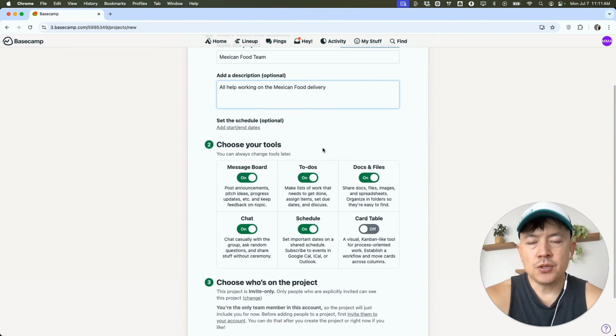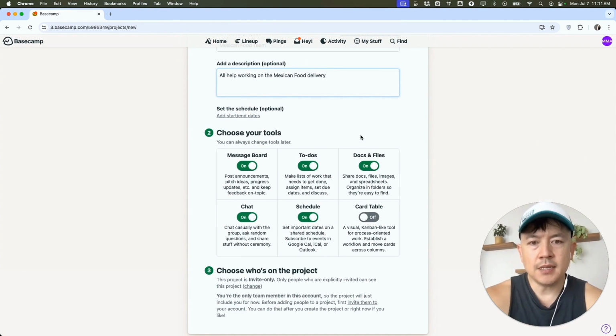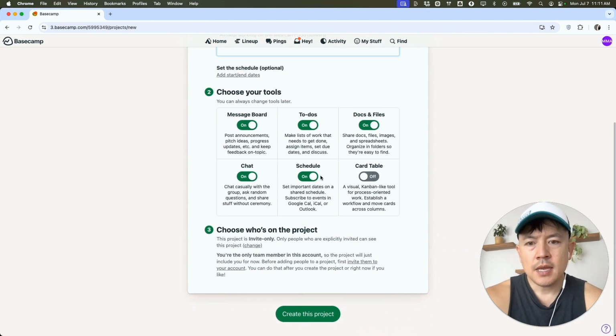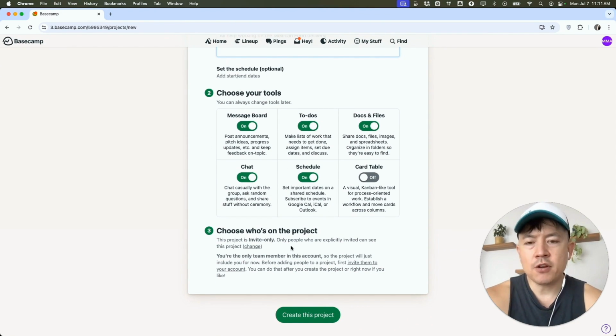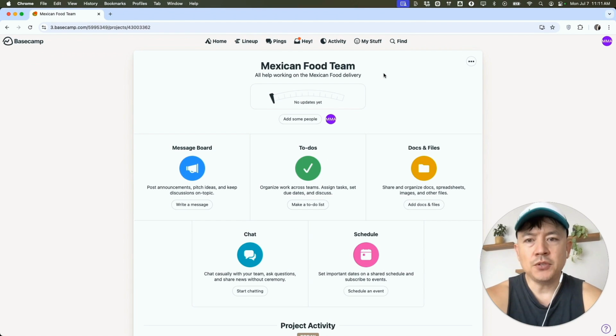And then here you can get to choose what tools are going to be available to these teams. So I'm going to go ahead and leave all of these on. And then here, if you have other people inside of your Basecamp, you can go ahead and add them into your team. For me, I only have myself inside this Basecamp because it's a test account. So I'm going to go ahead and create this team. Okay, so now we have a new team set up.